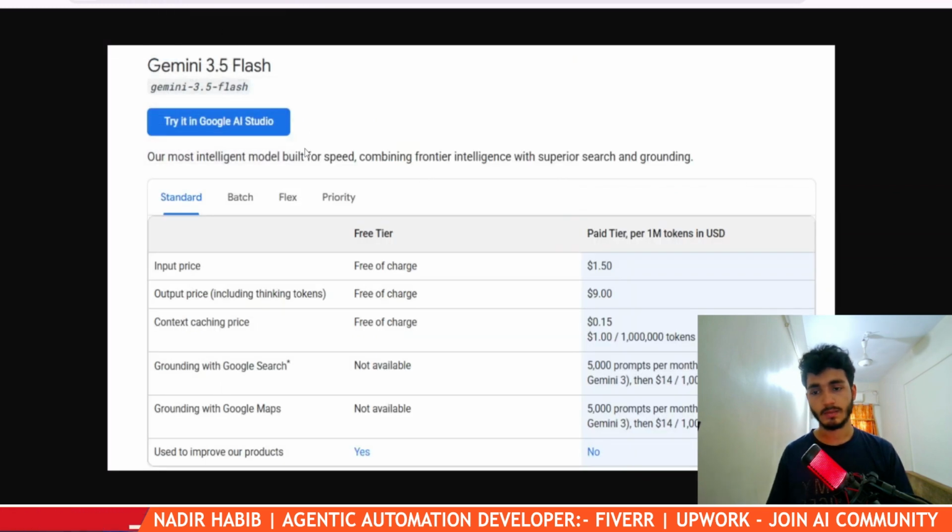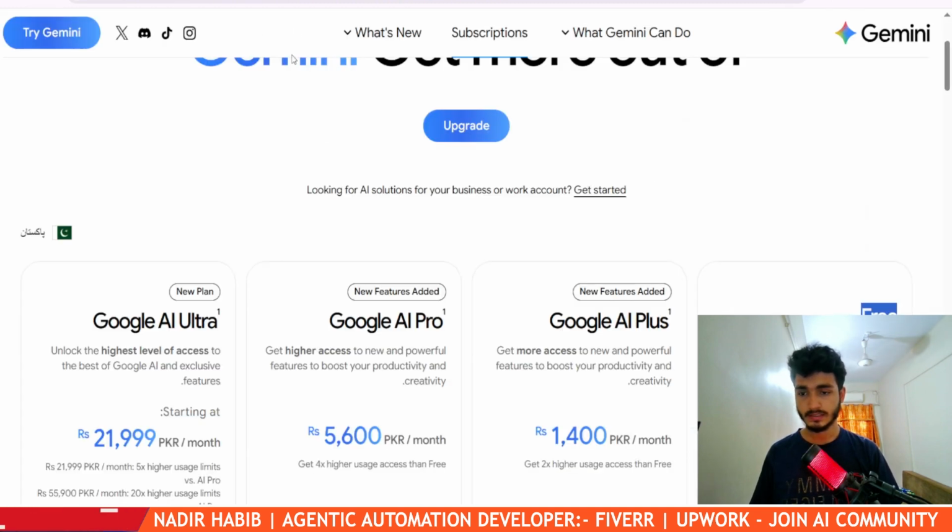So what is the API cost for the 3.5 Flash model? The free tier has no charges, and on the paid tier the input price is $1.5 per million tokens and the output price is $9 per million tokens. Caching pricing is $0.1, plus $1 per million tokens per hour of storage. Grounding with Google Search and Google Maps is not available for the free tier but is available with the paid tier, with an extra cost per million tokens.